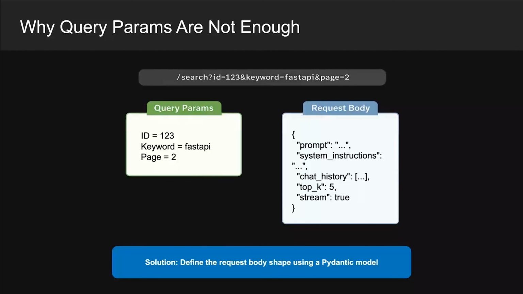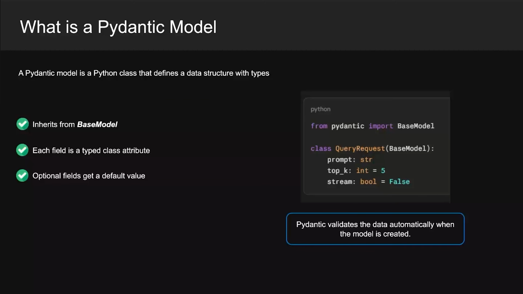First, look at the URL bar at the top. /search?id=123&keyword=fastapi&page=2. That's fine for simple values like an ID, a keyword or a page number. But now look at the request body card on the right. A prompt, a system instruction, a chat history, a top K value and a stream flag. You can't fit any of that into a URL cleanly. It becomes a mess. Complex structured data belongs in the request body, and the solution is straightforward. You define exactly what that body should look like using a Pydantic model. That's what we cover next. A Pydantic model is a Python class that describes the shape of your data.